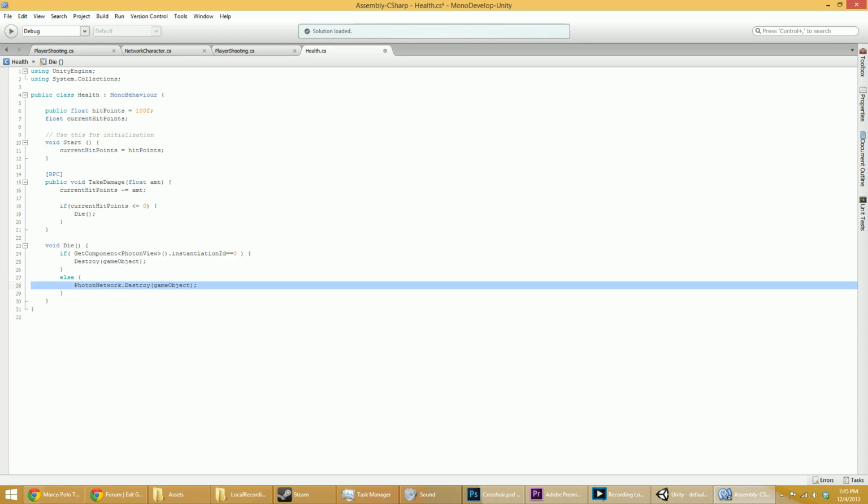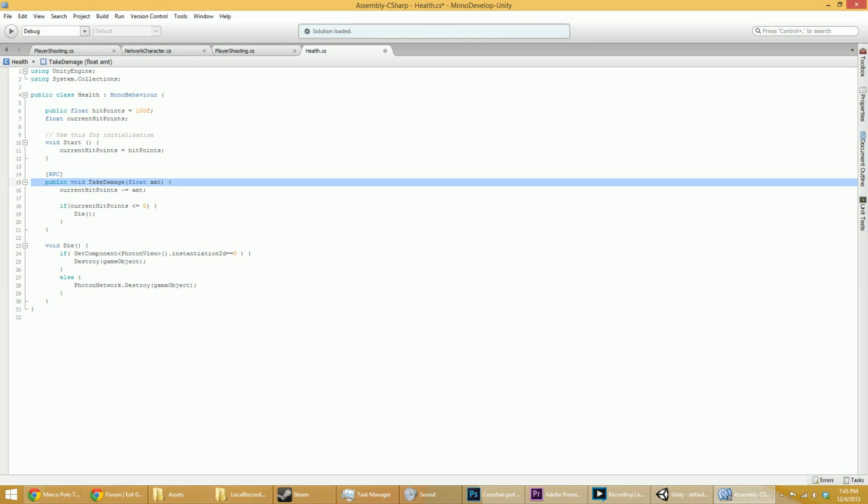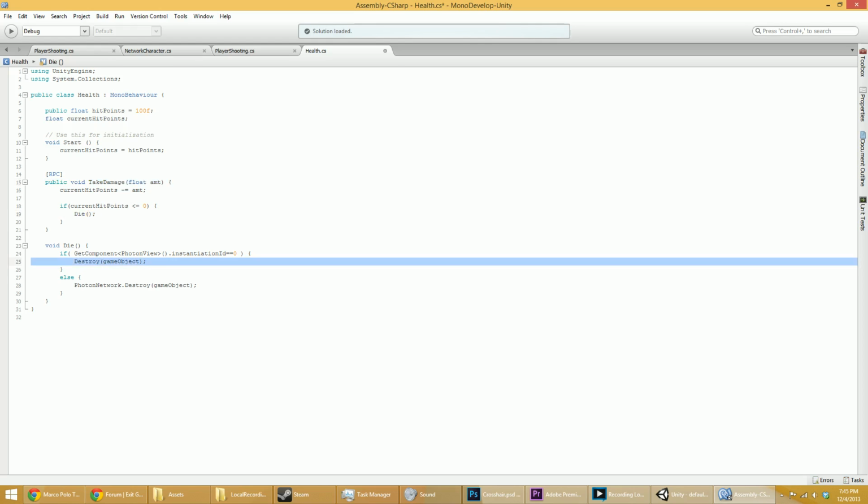But most importantly, only one client needs to call this. If every client calls this, and right now this is what happens. So you and I are both in the game, a crate gets destroyed. The person doing the shooting sends take damage to everyone in the game, and then everyone in the game calls die, and then everyone in the game destroys the game object. And this is fine because this only operates on your personal local copy of that object.